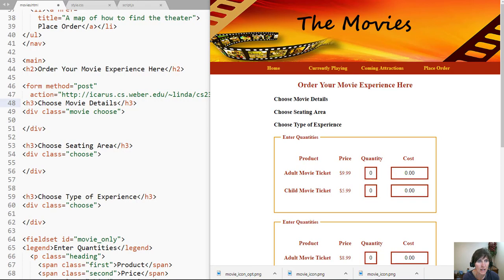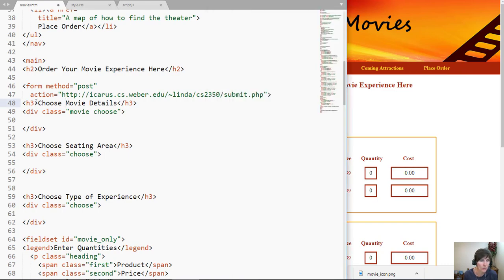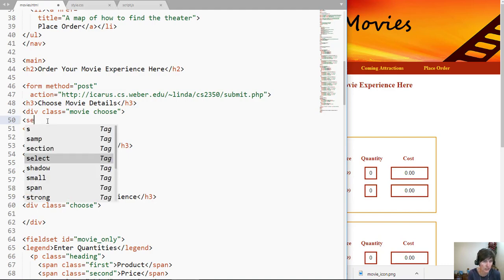Now we are going to add a drop-down select. So we want this at the very top. It's in this section called Choose Movie Details. So go back up to the top of the form, find that heading 3, Choose Movie Details. Then there is a div that has a class with two values, movie and choose. Inside here, we want to add this select statement.